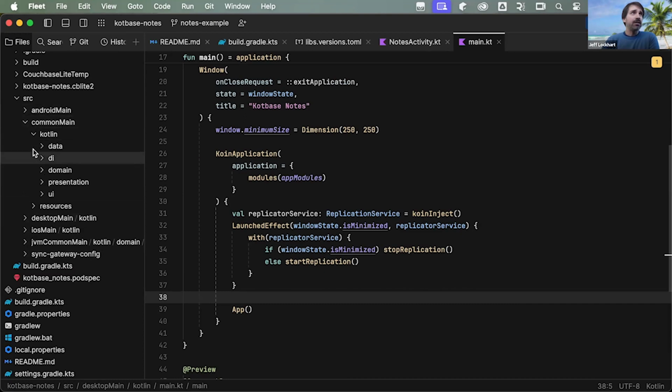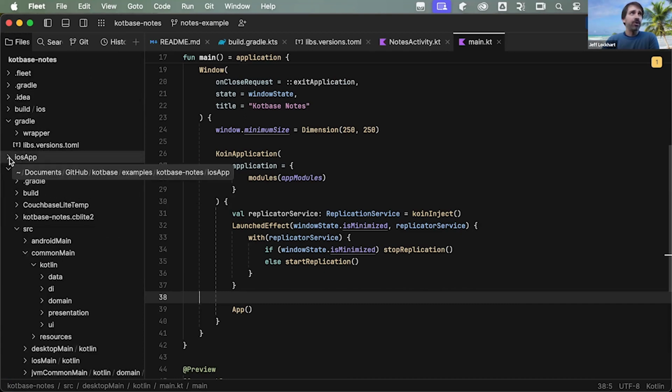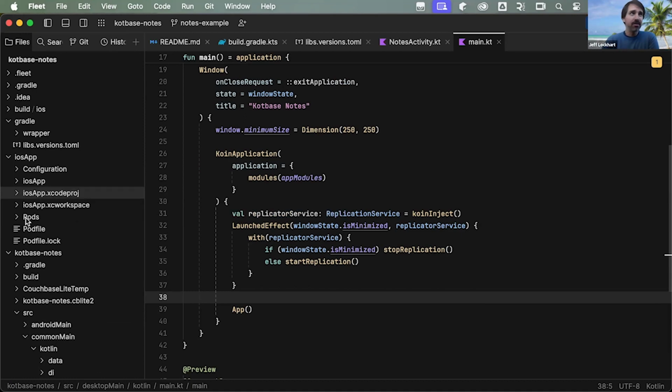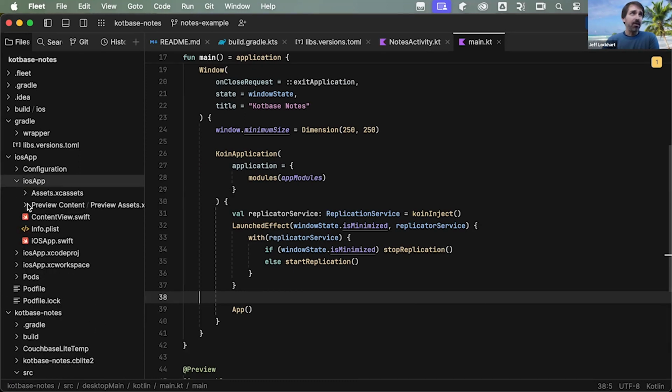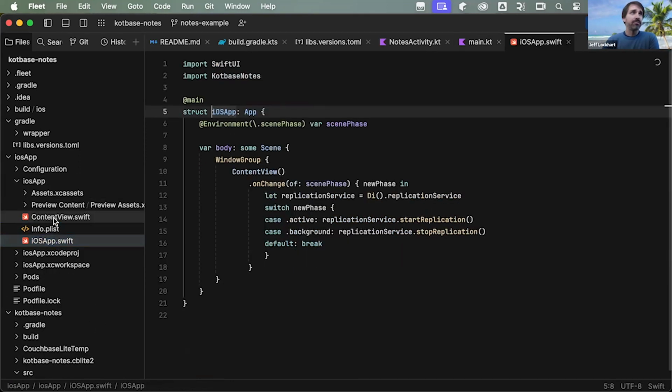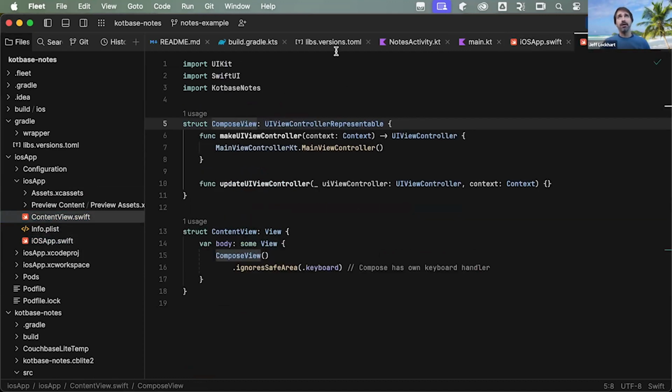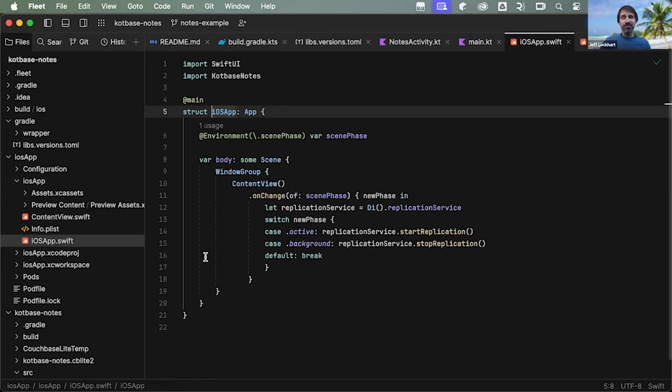On the iOS side, it's a little bit different in that iOS requires an actual Xcode project. So we're not using Gradle to build our iOS app. We're using Gradle to build the shared portion of that code. And then the iOS app itself is written in Swift. And this is the other nice thing about Fleet as an IDE, because Fleet supports Kotlin and Swift natively. And so you can actually jump between the code, which is really nice.